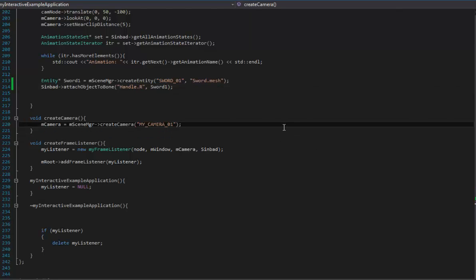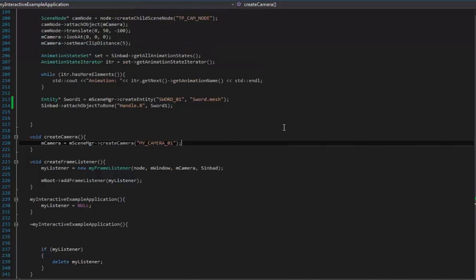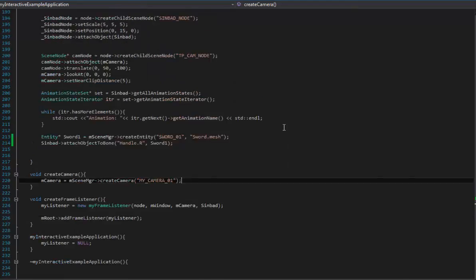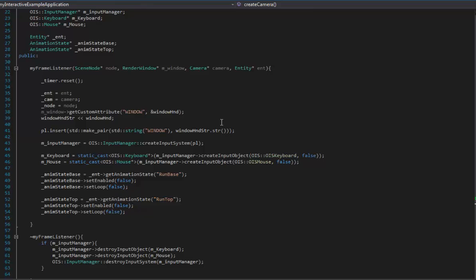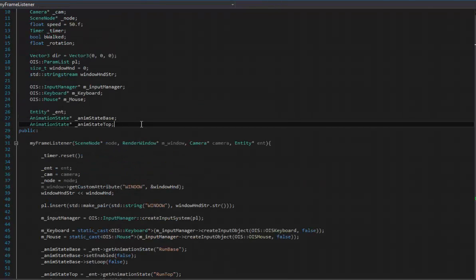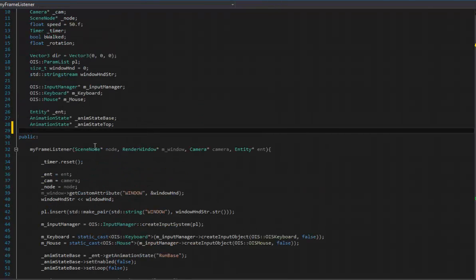Now, in order to perform our slicing action for the Sinbad to use its swords and do a horizontal slice, we are going to have to go to our frame listener. That's where our animations are. So for run, we basically use an anim state base and anim state top. And we populated these, we enabled them and disabled them, and also looped them manually through by the press of our keyboard. So we'll do the same thing with the slicing action animation.